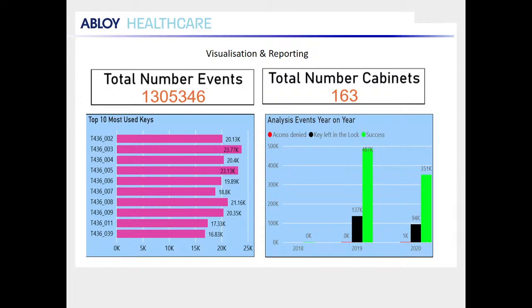Because that's one of the other beauties of the CLIQ system. It records those access denied events in the lock and key as well. So yeah, you can pull out these reports and then question individuals as to why they've tried to gain access to that particular cabinet they don't have permission to.